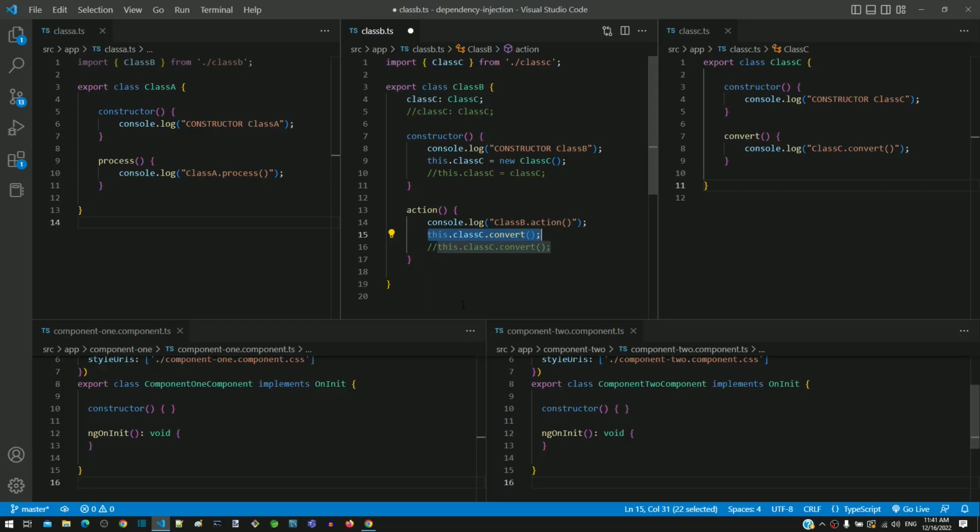In this scenario, every time a new class B object is created, a new class C object is also created, and we don't have control on the number of objects created. Hence, I don't want to go with this option. I am removing the code related to this option.